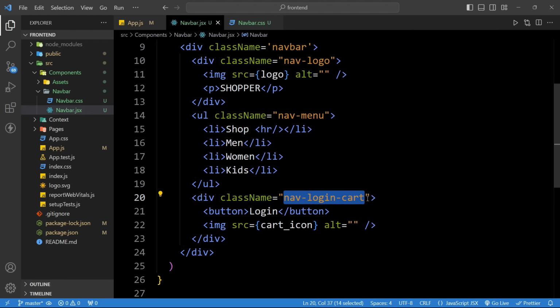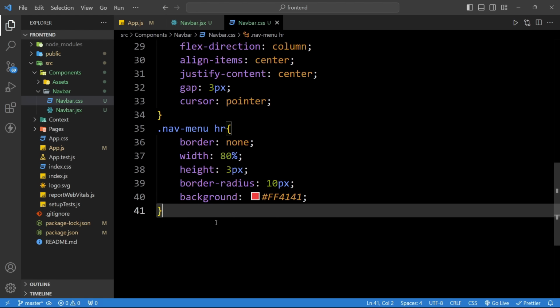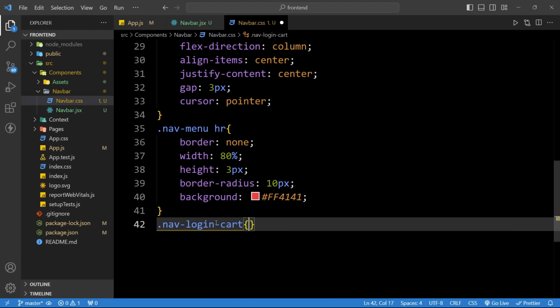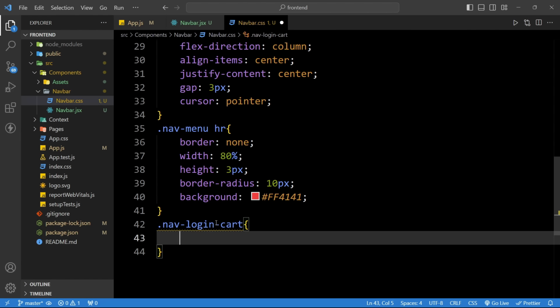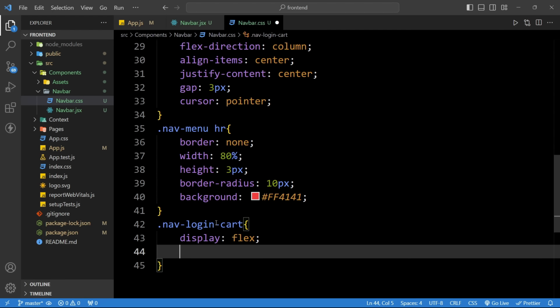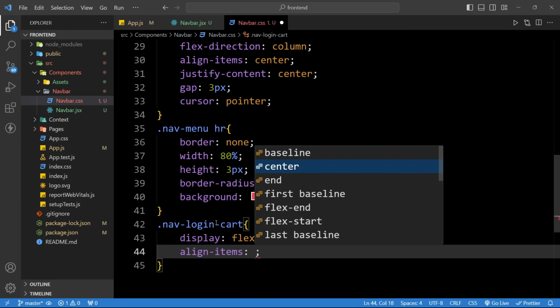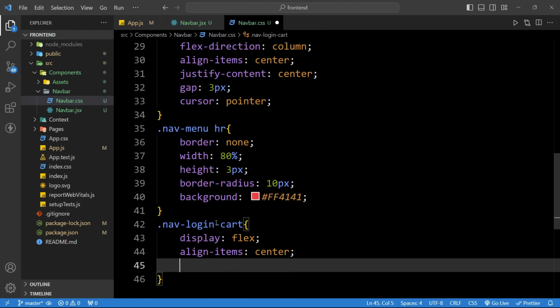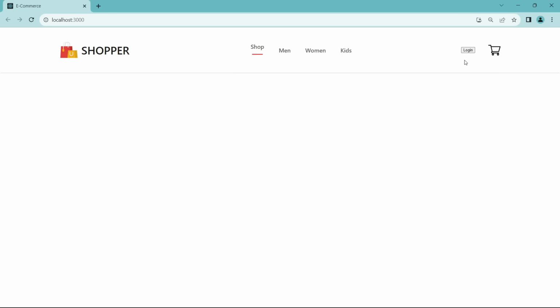Now copy this class name nav login cart, add it here, dot nav login cart, and in this one we will add display flex, then align items center. After that gap of 45 pixel, so we have a space between the login button and cart icon.